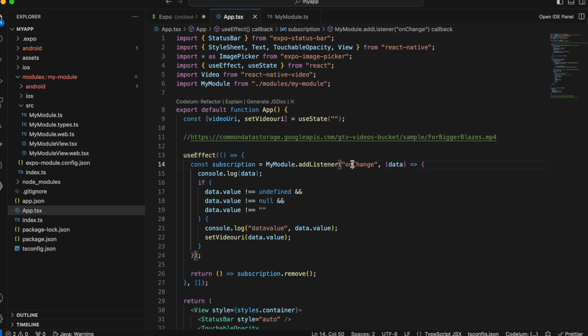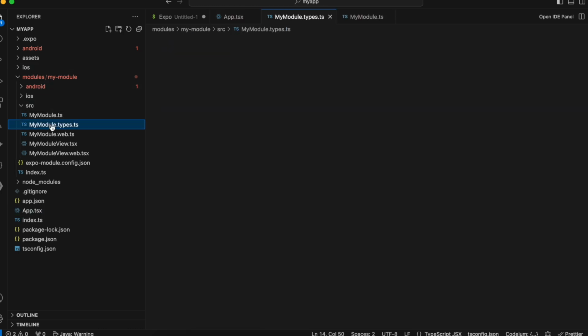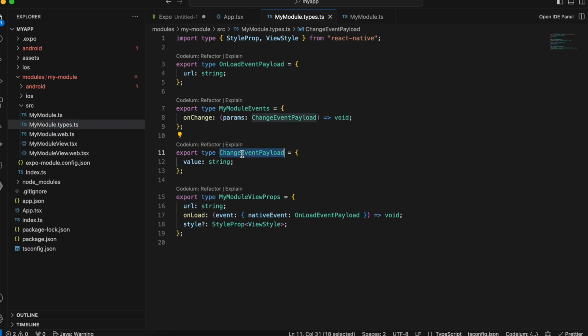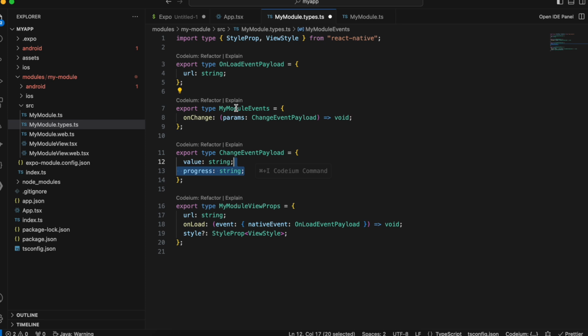Now this on change listener is already added once you create an Expo module. So if you want to see, you can go over here. Here you can see this has already created this change event payload, and here is our my module events. So you don't have to worry too much about it.